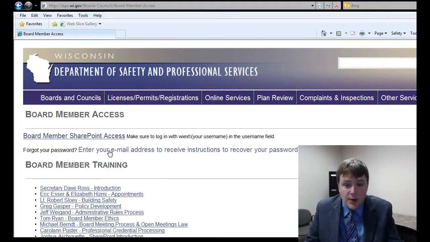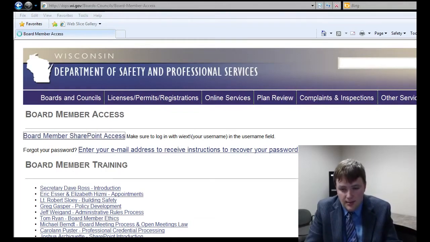If you don't have a password or an account, you can get in contact with your bureau assistant and they should be able to set you up with one. We also have several items down here for board member training. Those can be very useful if you have any questions about functions of the department. We'll click on Board Member SharePoint Access, and that'll prompt us to log in.